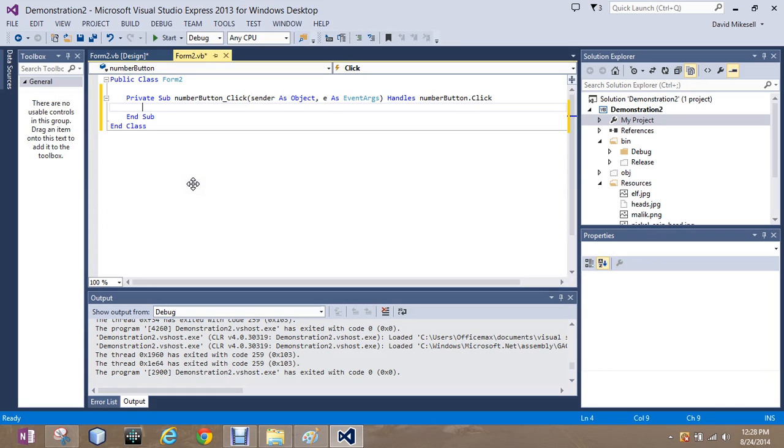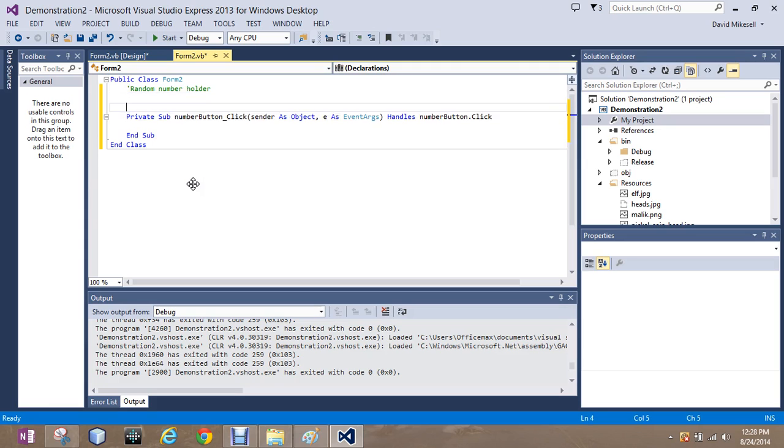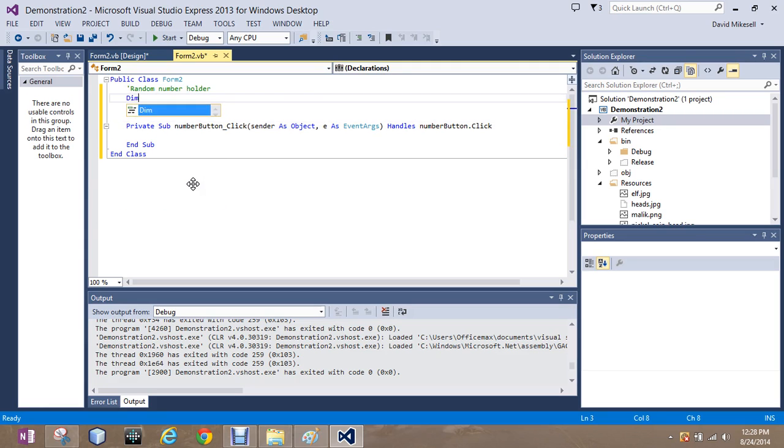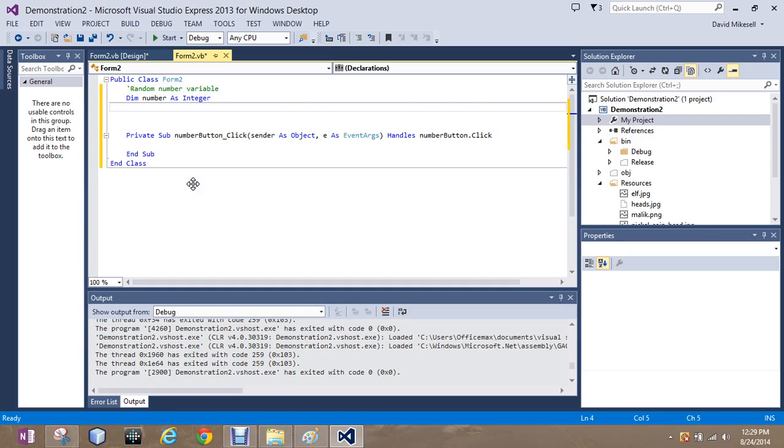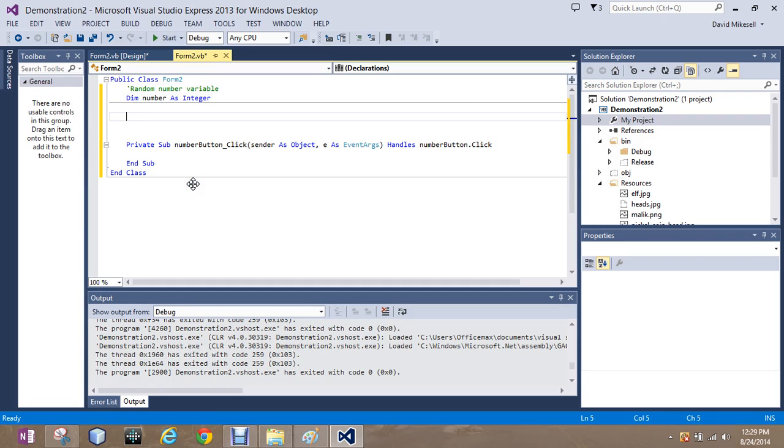And what I want to do here is create two things. First thing, I'm going to create the random number holder. So this is going to be very traditional to what we're used to. And instead of holder, I'm going to use what it is, and it's going to be a variable. So it's going to be dim number as integer. Random numbers are usually integers.